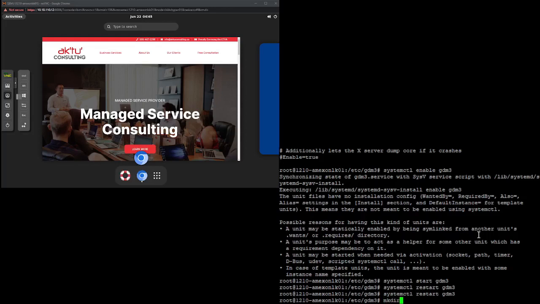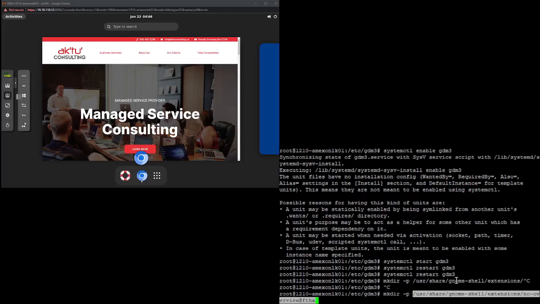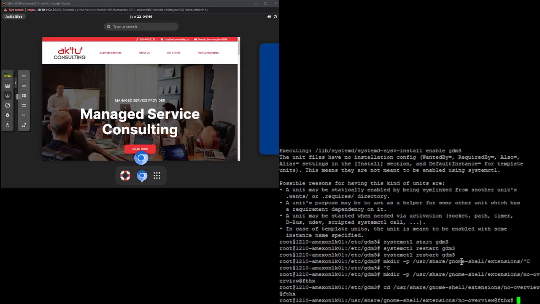So I'm going to do an mkdir. We're going to create a directory. I'm going to do -p. So it's essentially telling the system create any directory that's missing as part of this path. So we're going to go user, and then we're going to go to share, and then gnome-shell, and extensions. And then the name of this shell extension is no overview. So let me just copy and paste this here. mkdir -p, and this is the full path. Okay. So if I go ahead and cd to this directory, there's nothing in here.